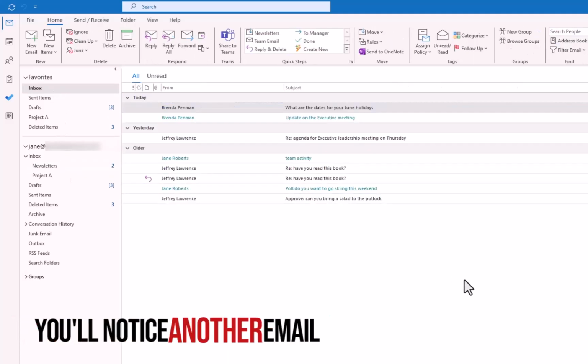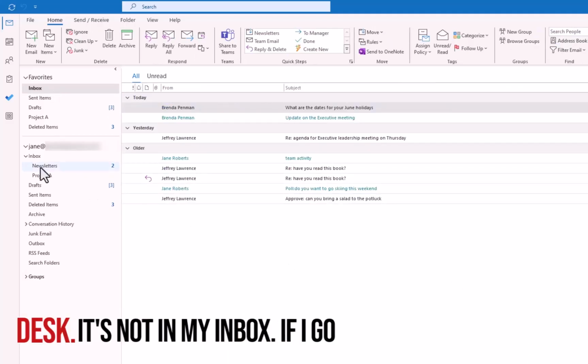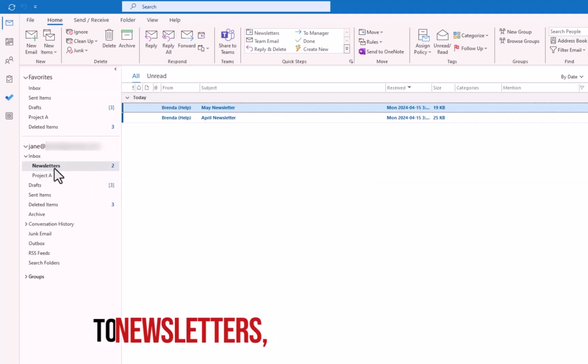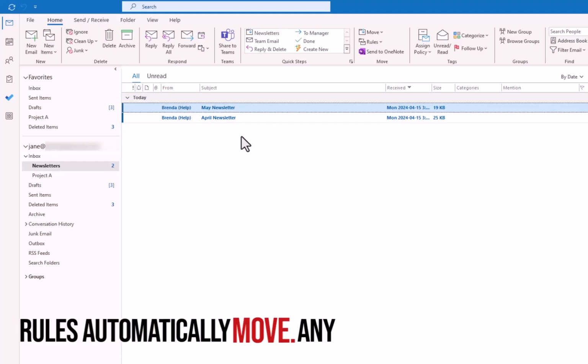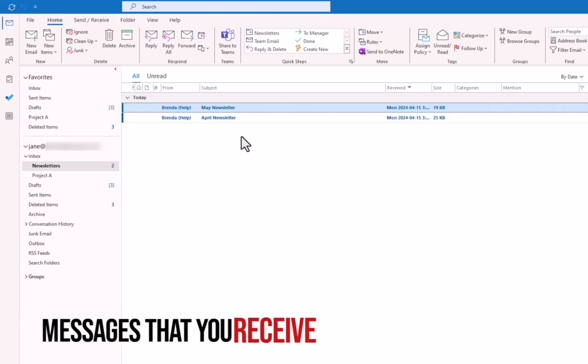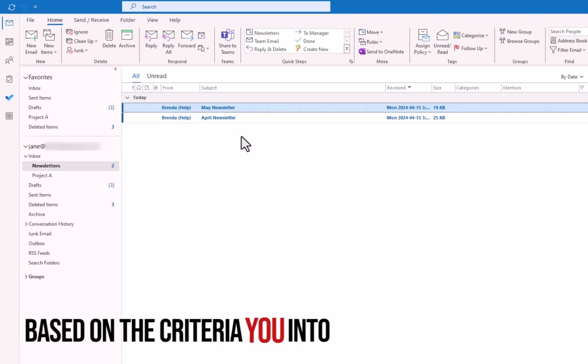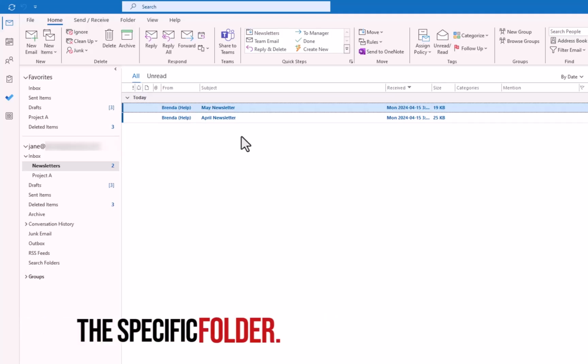Now you'll notice another email was received from the help desk. It's not in my inbox. If I go to Newsletters, the main newsletter is now there. Rules automatically move any messages that you receive based on the criteria you specified into the specific folder.